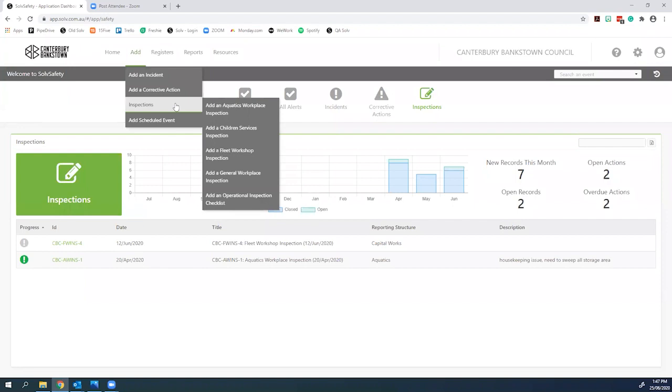So we've configured the system so that, depending on the needs of quite specialized functions, we've replicated some of the information that they need to capture that they had in their paper-based inspection forms. So you'll see there we have an aquatics workplace inspection, a children's services inspection, a fleet workshop inspection, a general workplace inspection, and an operational inspection checklist, which is combining a couple of the WHS-based operational inspection forms.